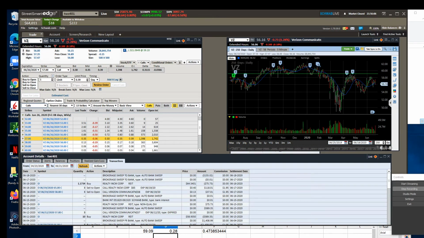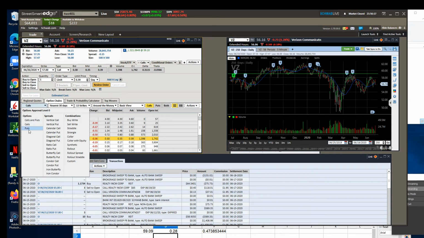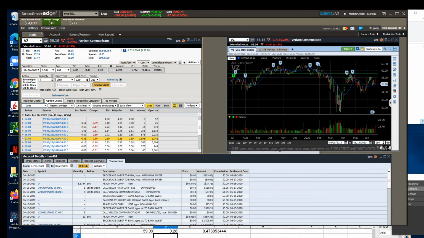So just make sure you're in the stock you want. This one is currently in Verizon. And in this tab right here, you can pick calls or puts or calls and puts. I currently have it on calls, and you pick your date. You can go the nearest 30 or the nearest 60 days, or actually come down here and pick a date. And you have your strike price, your last trade, and then your bid and ask. It's the same information, just laid out a little differently.